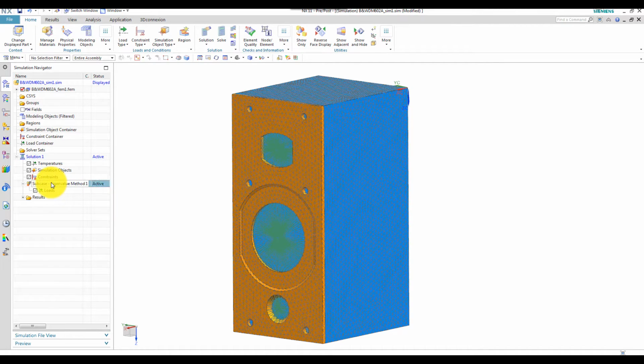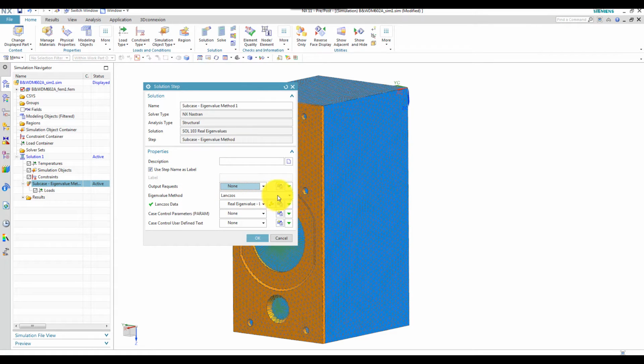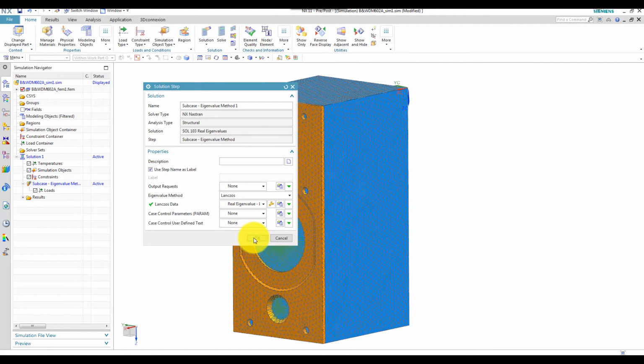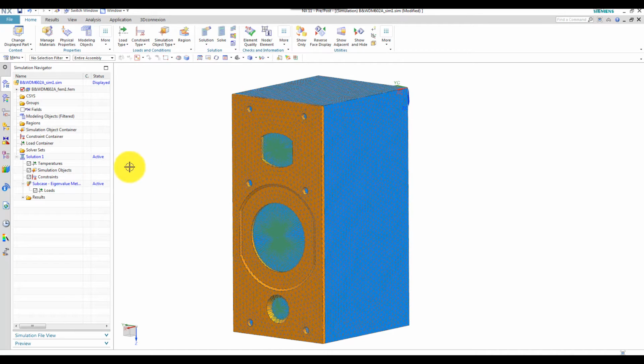And then automatically a subcase is created, and I actually have to select my launcher setup from here. I think it's this one. Let's check. 12, yes. I don't want to apply any kind of constraints because I don't know where I want to put this loudspeaker.